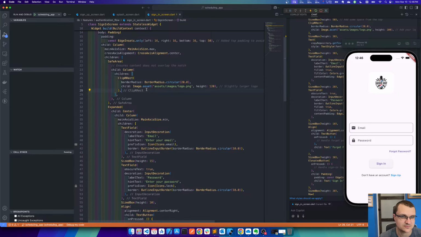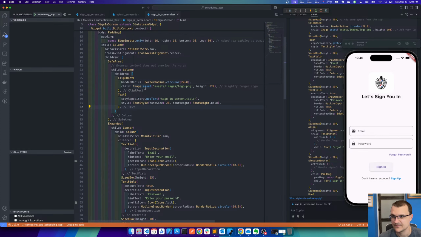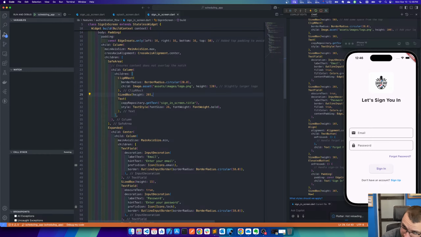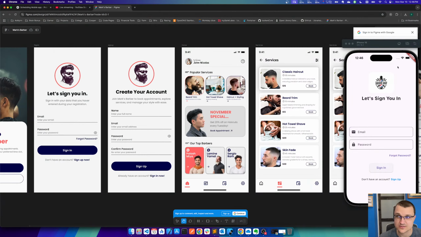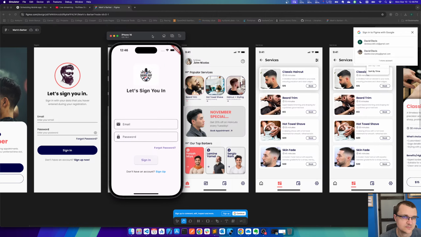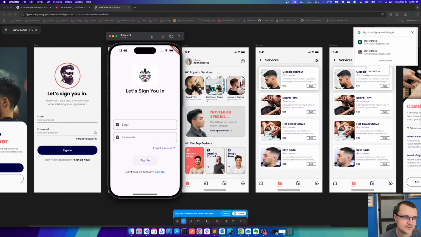Okay, so column. We might add a little bit of padding here. Ah, man, that's so much, though. Let's go look at this and see how good this looks. That's pretty good. So we've got our logo. We've got the let's sign you in. I'm not going to put the sign in your data, blah, blah, blah. I'm not putting that. Email, password, forgot password, and sign in.